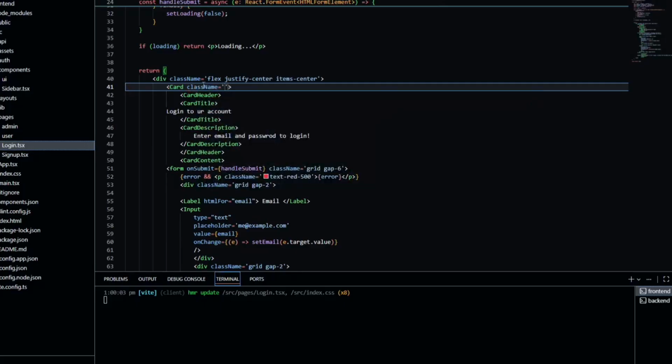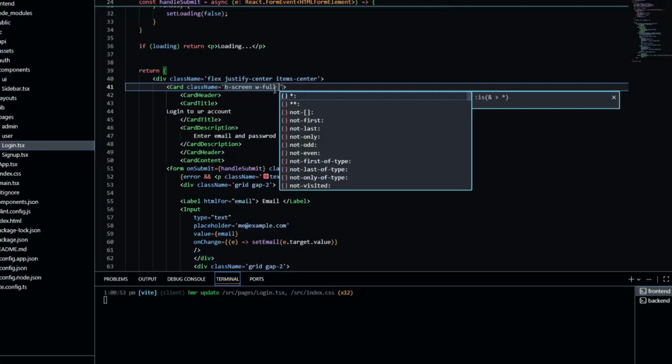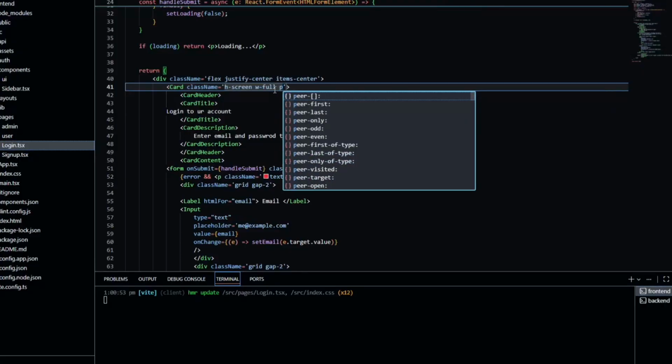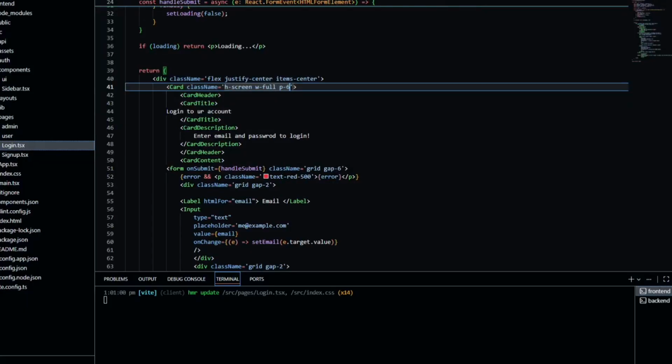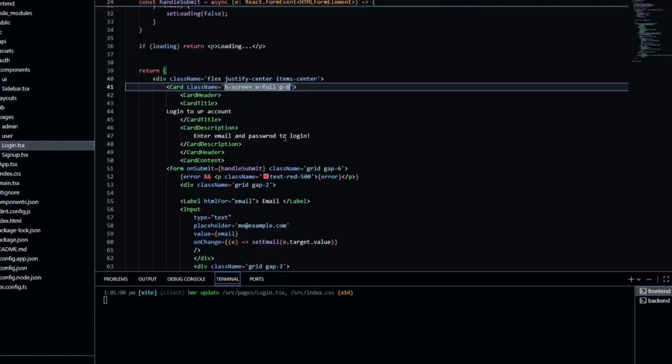Class name h screen, then width full. Then I'm going to add padding about 6. Let me check. Okay, when we add width full, it is taking the entire width. So let's check. Height screen is perfect. Padding 6. Okay, let me check.